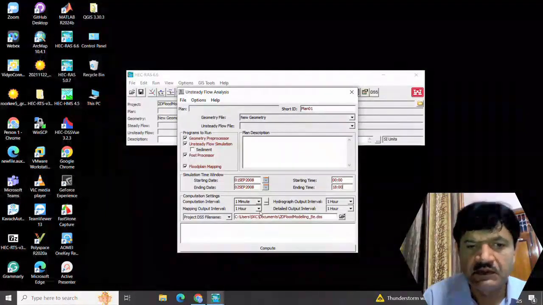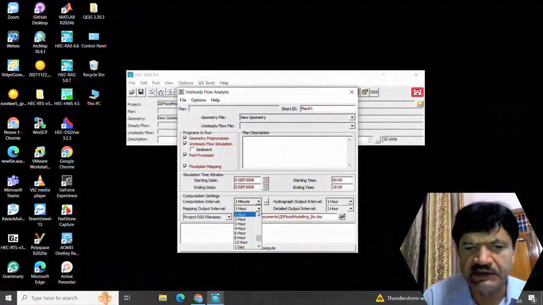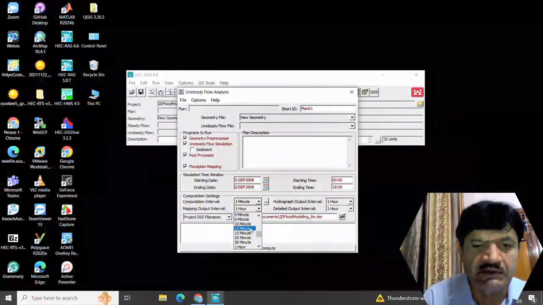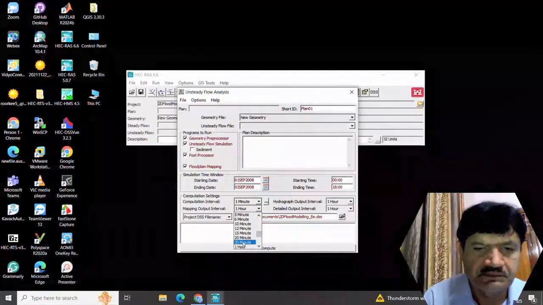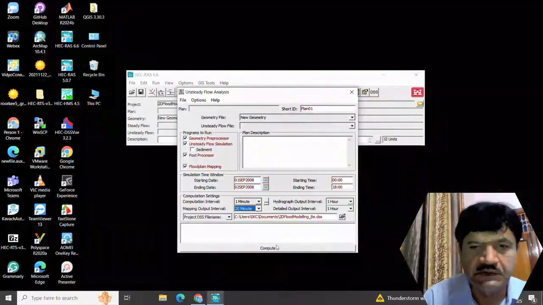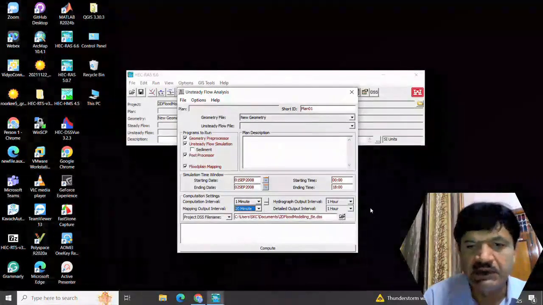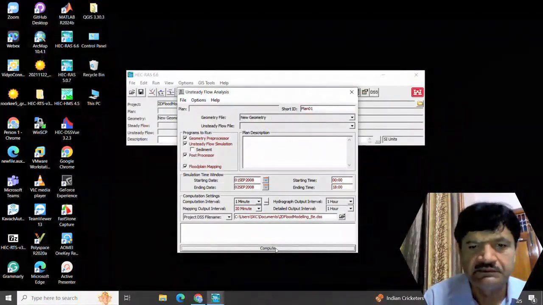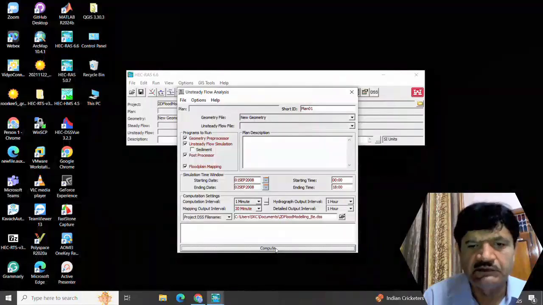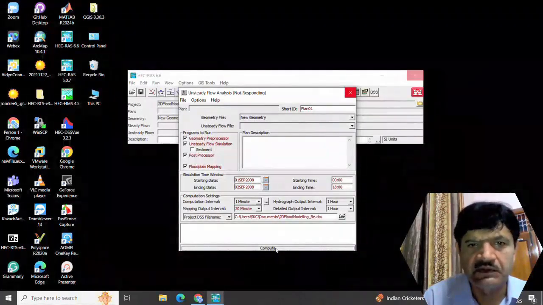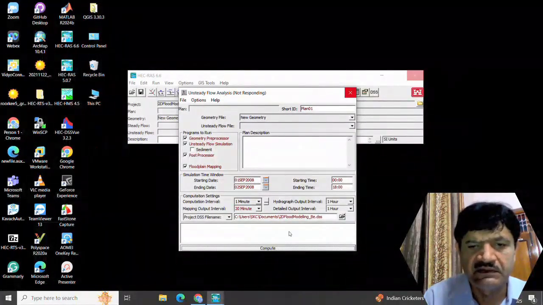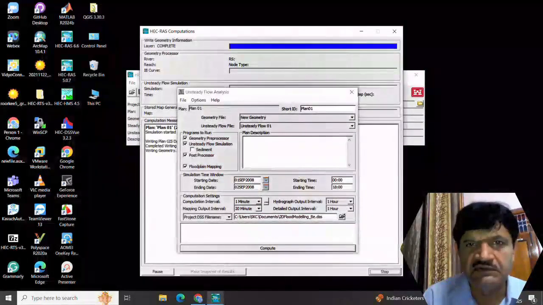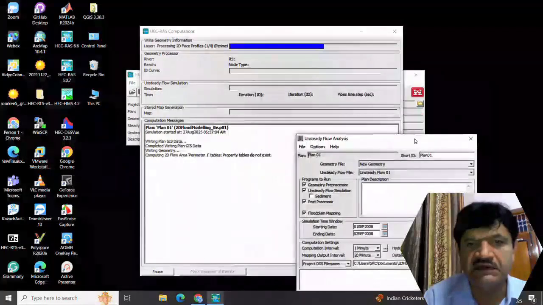Okay, I'll set the mapping output interval. Suppose I want to keep a smaller interval, around 20 minutes. And the computation interval, 1 minute, I'll keep, and compute. So once you click on the compute window, the computation will start. It will simulate all those things. So now you can see it has started the simulation.